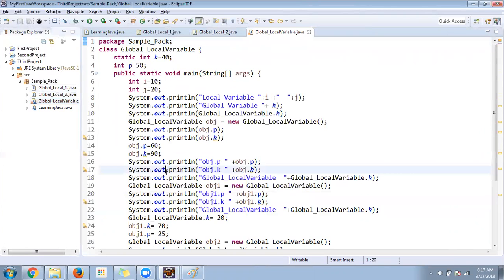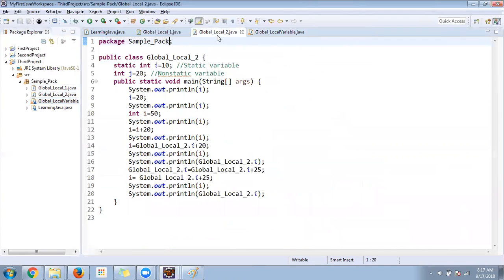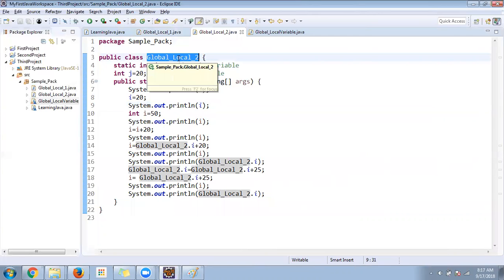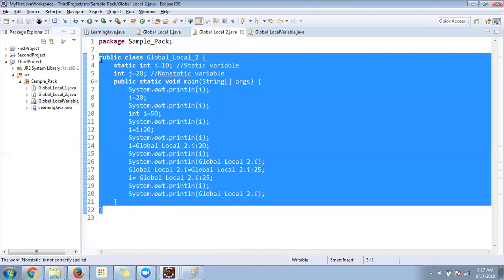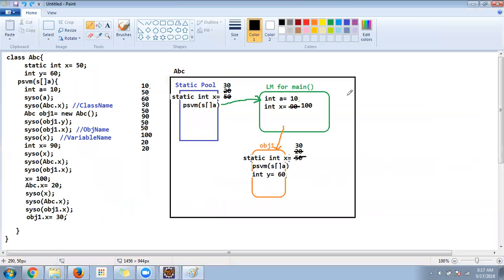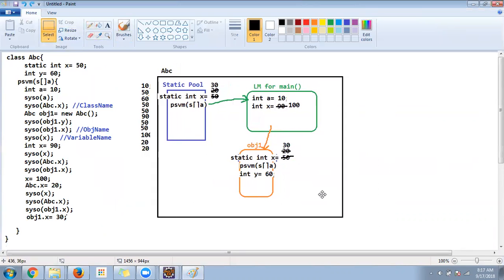So now this is the program I want you to execute. A basic one. I used very basic information. So Global_Local_2, that's my class name. So whenever I refer with the class name, the search will go to the static pool. I want everyone to execute this program. Let me paste it here so that you can see the concept. I'll push this a little bit here.